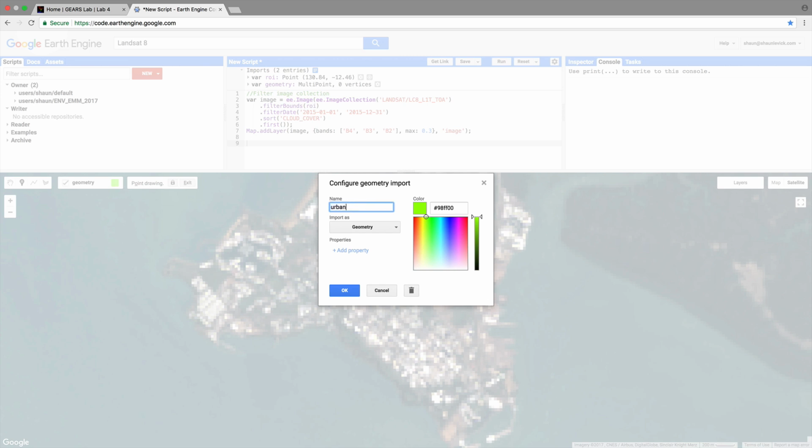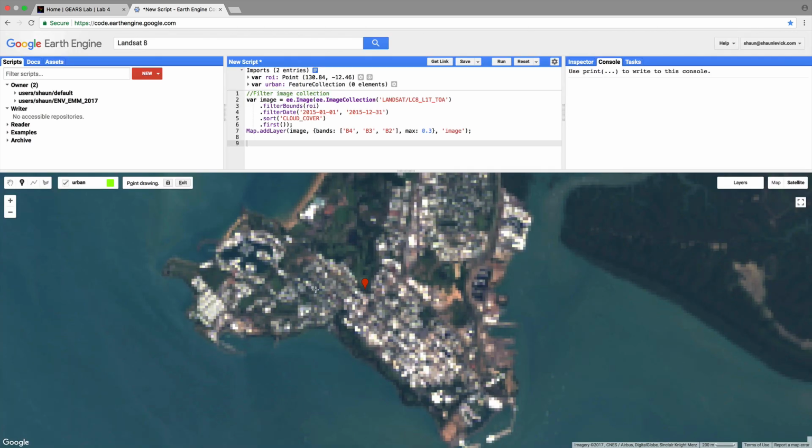We'll name this urban, and since we have this box open, we can just switch that import type to feature collection here and add the property. Let's call the property land cover, because we're going to make a land cover map, and the first value will be 0. We can say OK, and now basically what we want to do is collect some sample points so that we can teach the algorithm what certain land cover classes look like.